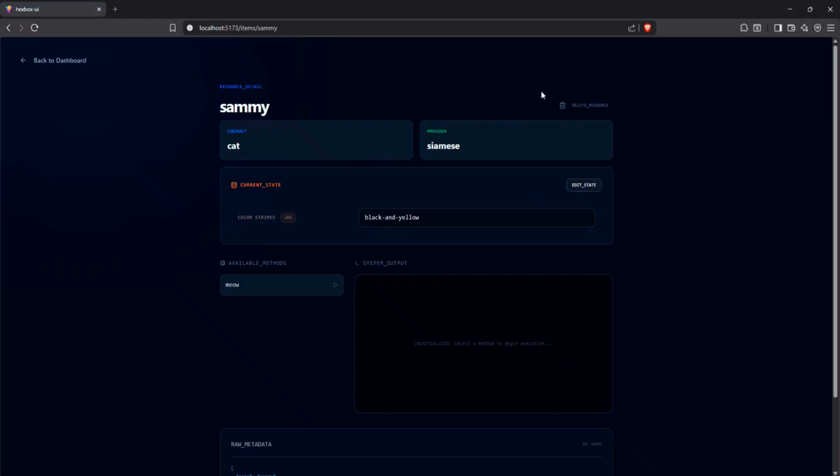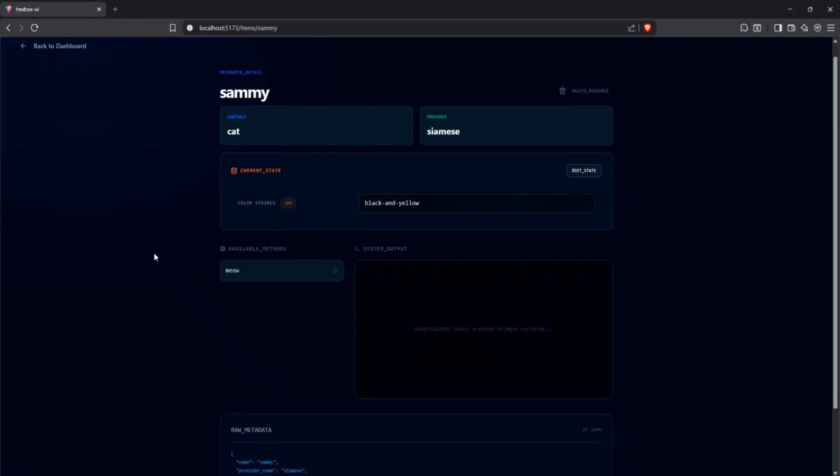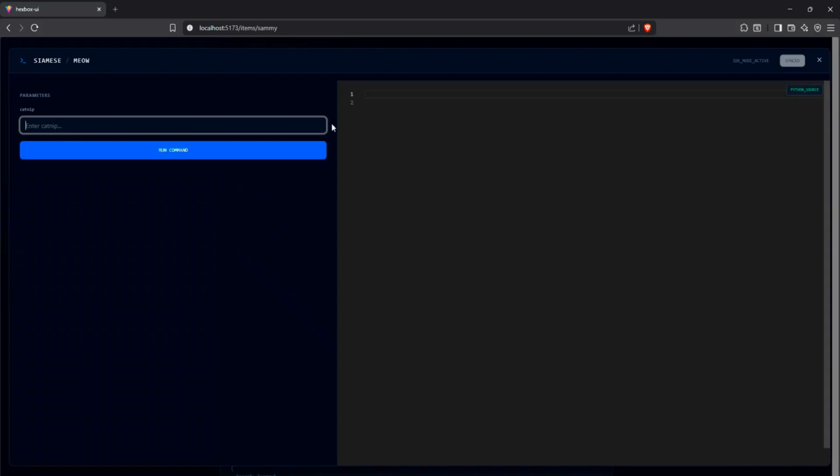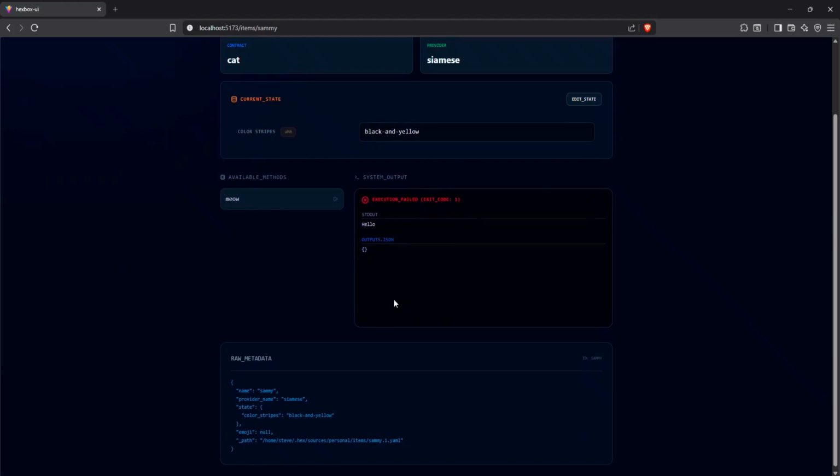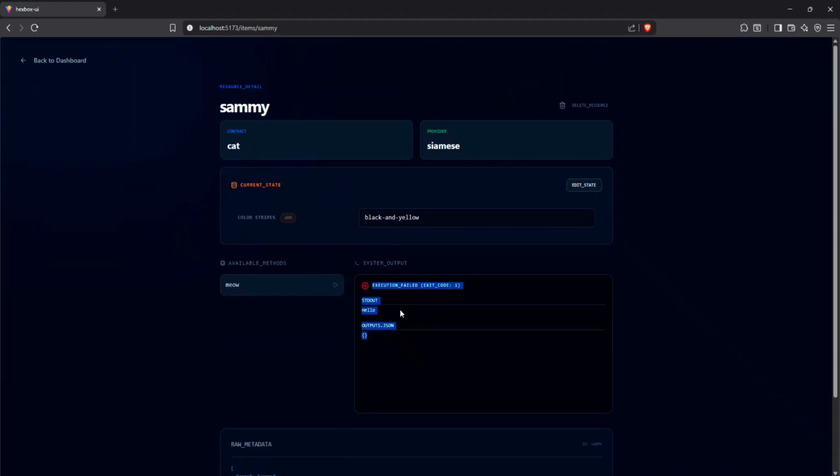So yes, there is inline editing. We can delete the poor thing, but we can also open up the method, and it's a blank method, but we can import hex. We can print hello, print hex.get_state, I think it is. And then we can also print .get_inputs, I guess. I forget exactly what the API is. Oh, it failed. And I need to get standard error added here.